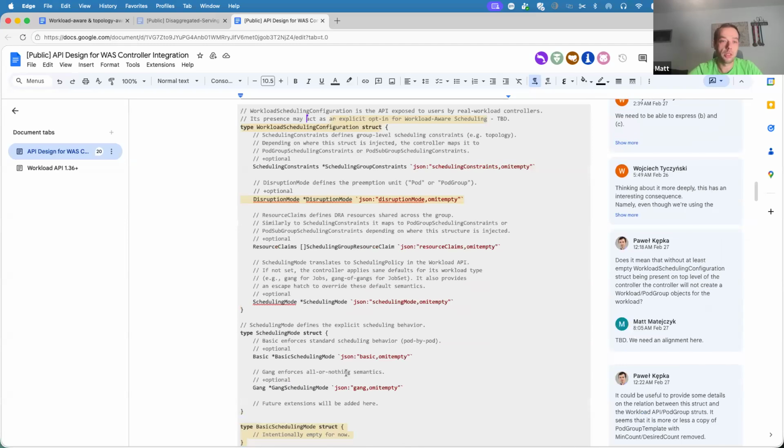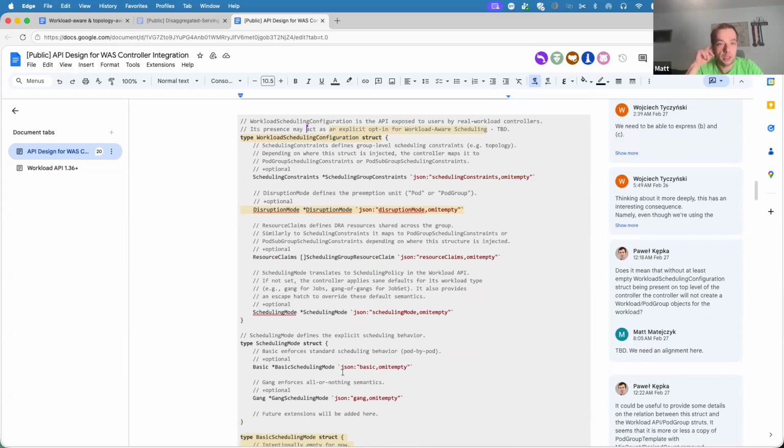I also tried looking at this scheduling configuration that will basically have new types. The idea is we'll define this structure in the scheduling API, and controllers will be able to import this structure and use it in their API.